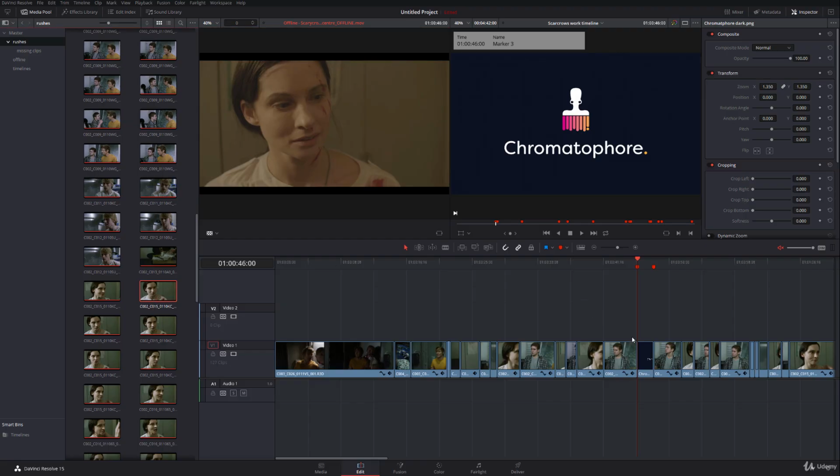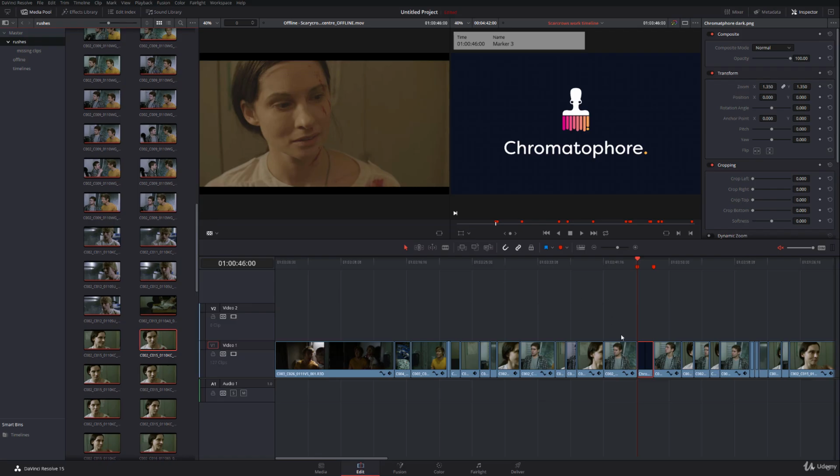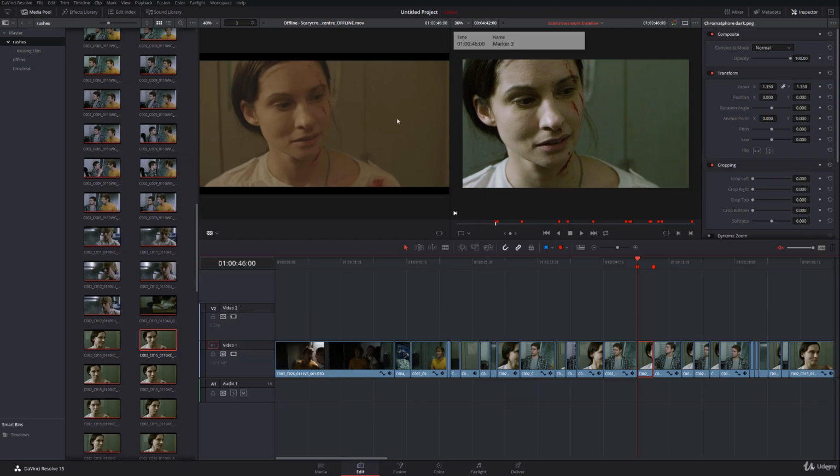What I'm going to do is right click over here. So with this clip active, I'm going to right click this here, and I'm going to choose Conform Lock with Media Pool Clip, and that will then forcibly insert this clip into the edit that was incorrect.